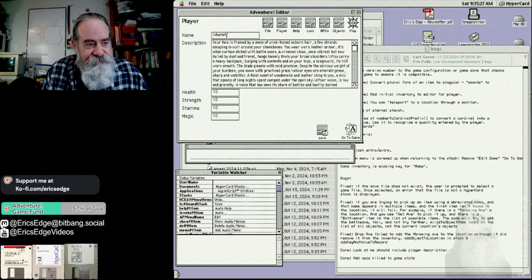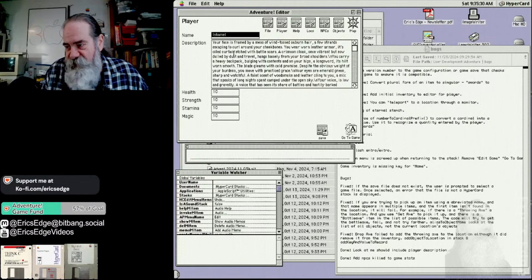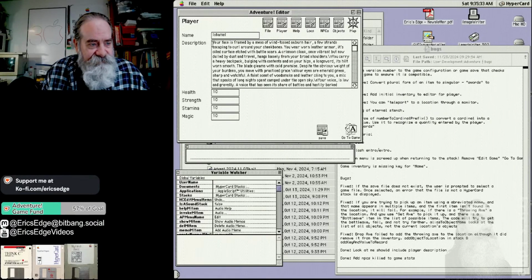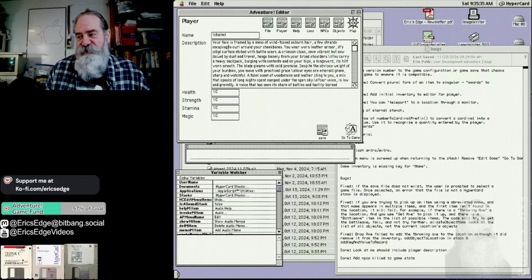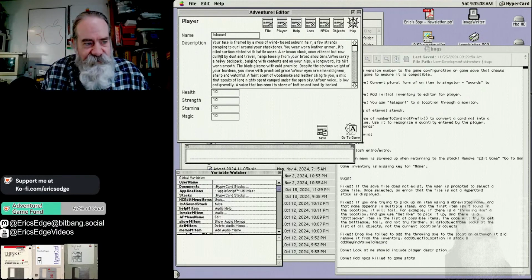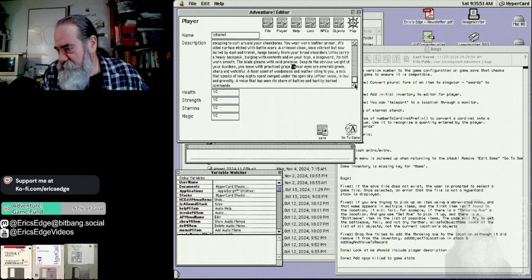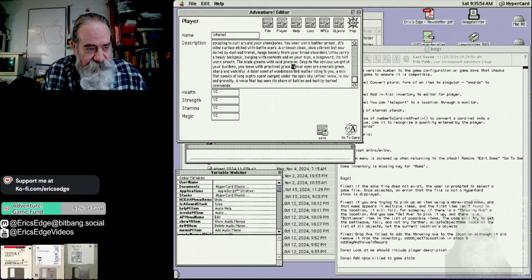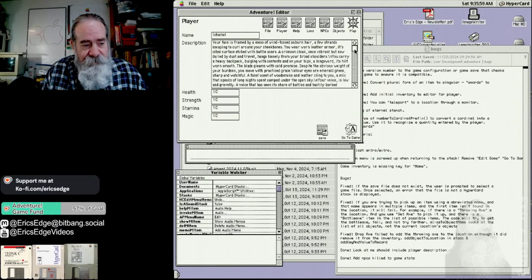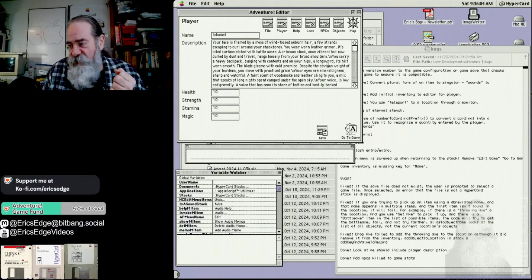So, of course, I named the player Ishmael because I'm very verbose in the descriptions, kind of like Moby Dick. So there's a long description. The \n is for new lines, so it will render those. There's a long description of the player. I don't have attributes for the player other than the health, strength, stamina, and magic.